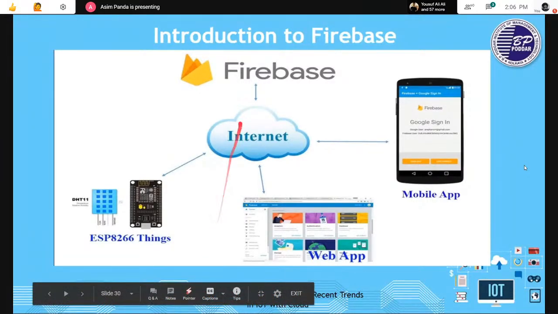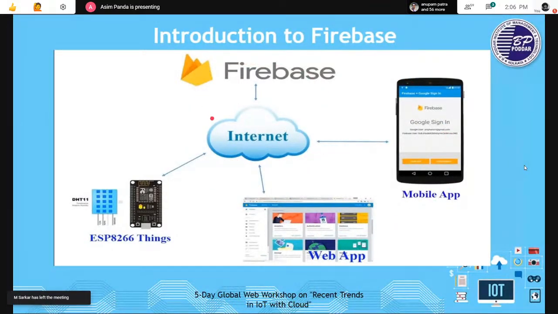And next, the web application or maybe mobile application, both the applications will fetch the data through the internet from the Firebase. So there will be no direct link between the Node MCU and the web application or mobile application. The entire thing is wireless, and obviously the applications will fetch the data from the cloud database. So this is the architecture we will follow to develop our applications. Let's explore the Firebase database.